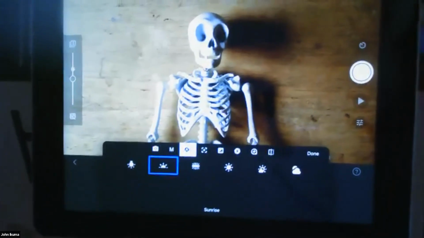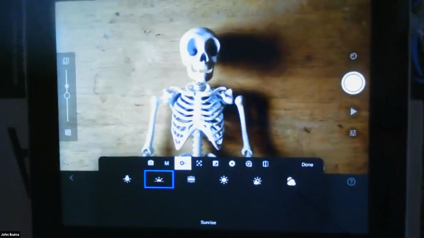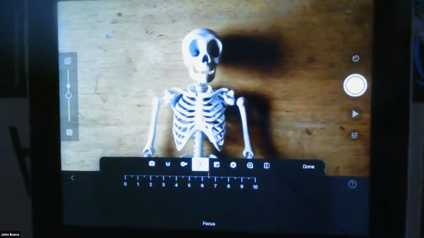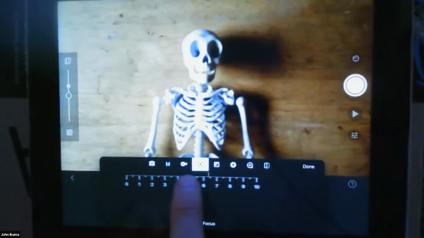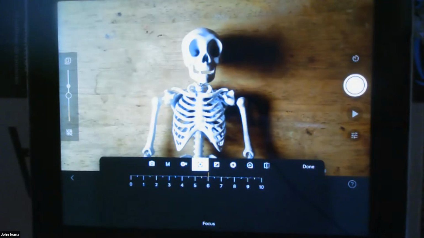Turn it this way because we're crooked. There we go, so it's nice and even with you guys. All right, let's go to the next settings. Your focus. So I'm in manual right now. I can actually focus this manually, and you can see right there. And let me grab a little fun thing for you guys. It's right here.